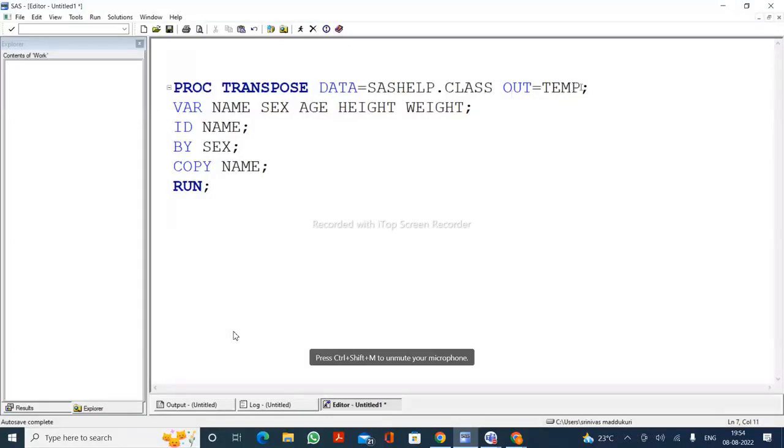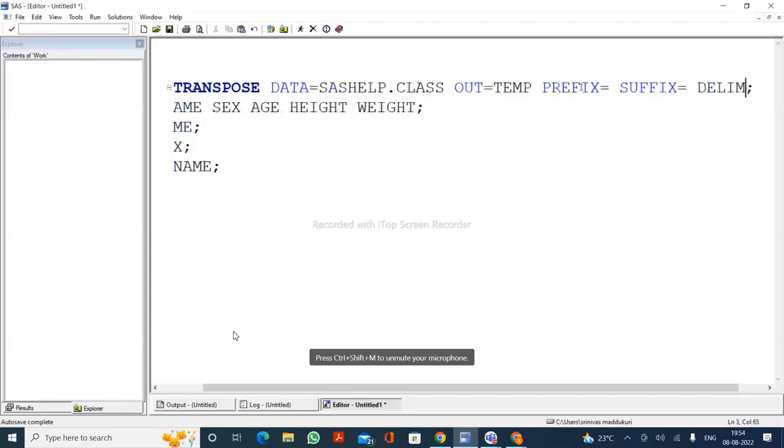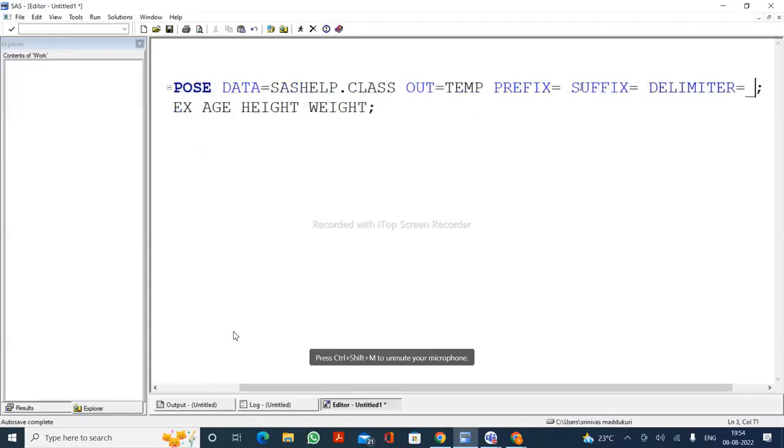And apart from that, I told you we have an option called prefix is equal to, an option called suffix is equal to, and delimiter. We can write delimiter is equal to what? Underscore. Clear, everybody? So this is called proc transpose.